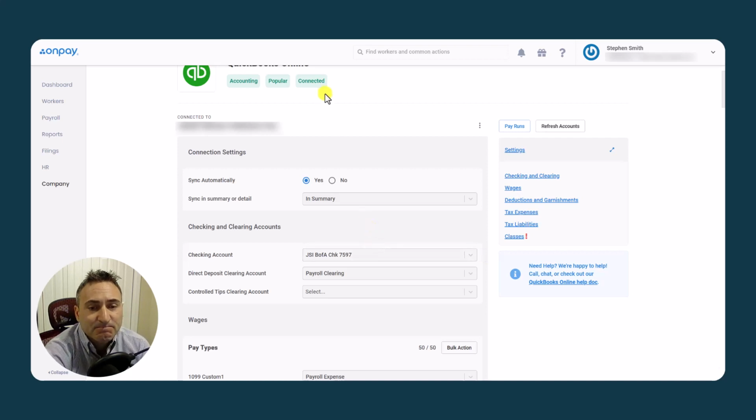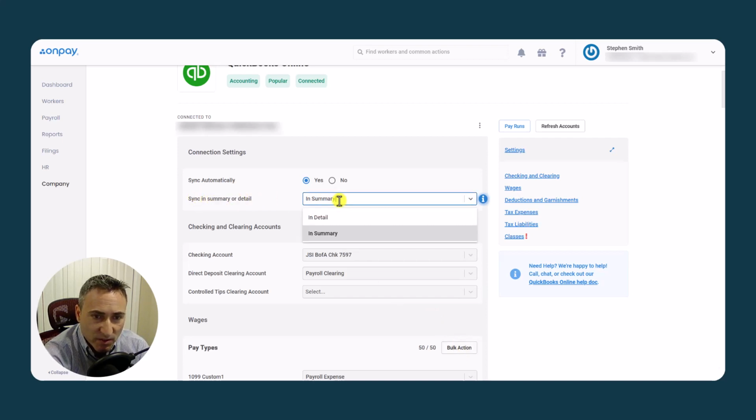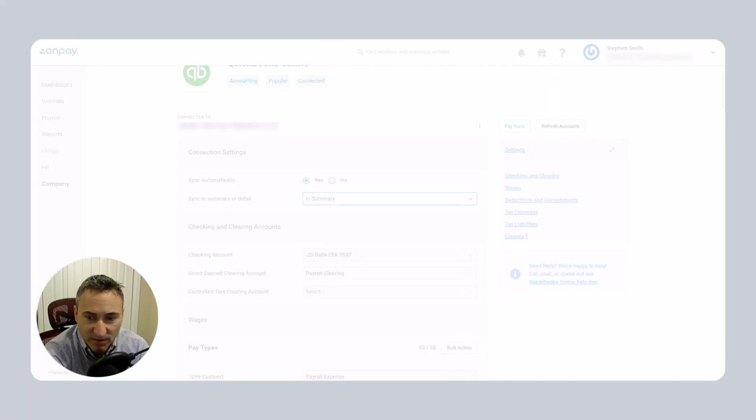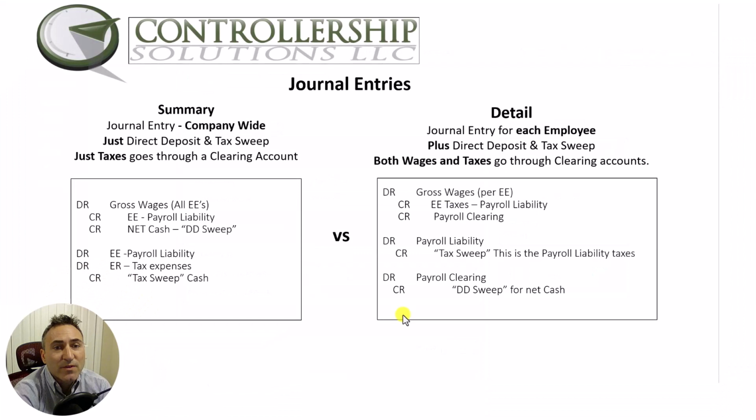Okay. The next thing we're going to talk about is the sync style, the summary or detail. Two choices, summary or detail. I have a graphic that's going to help us go over the differences between summary and detail.